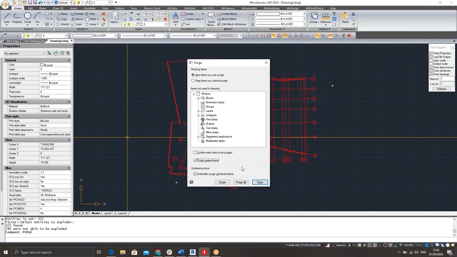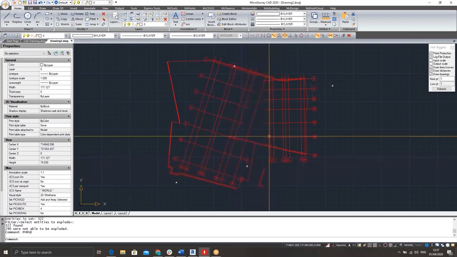But what purge will do is clean up any kind of dead, empty, hollow information, so empty layers that there's now nothing in, or anything of the sort like that, out of our drawing. So it's just a cleanup tool. I'm not going to tick this option because I don't want to confirm something because there could be multiple and I could be there for a while. So once I've ticked these two, I can select purge all and close.